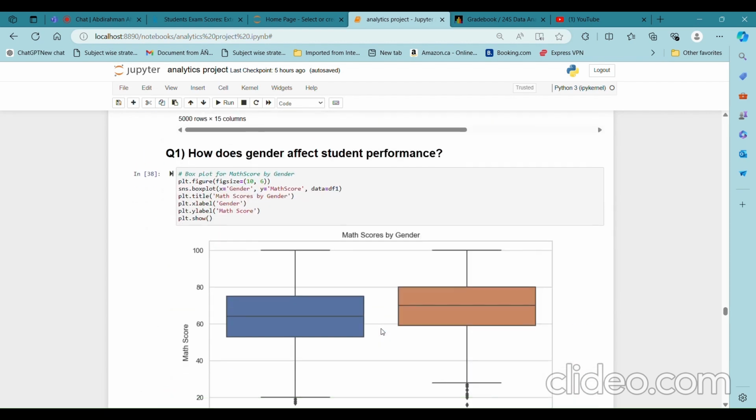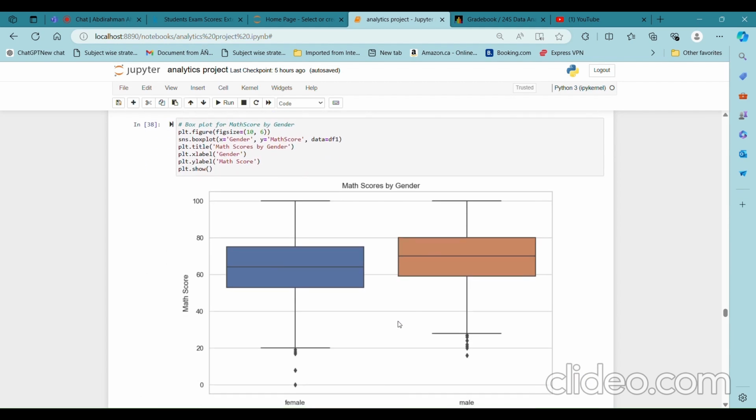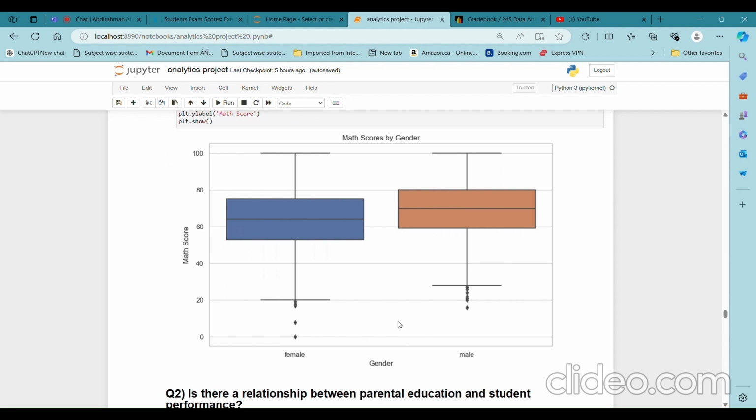Moving to the analytical part now, let's answer those questions. How does the gender affect student performance? Looking at the graph, we can see that gender does not affect the student performance, but according to the data that we have taken, and we have generated some random data, we can see that overall male have scored more than female. As you can see, the box plot goes from 60 to 80.